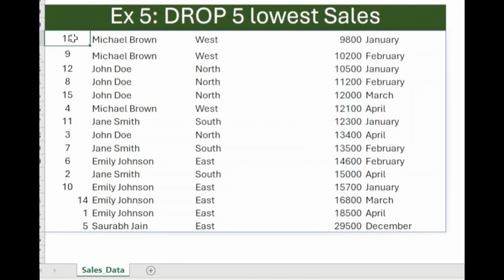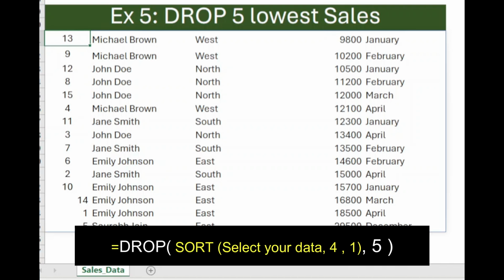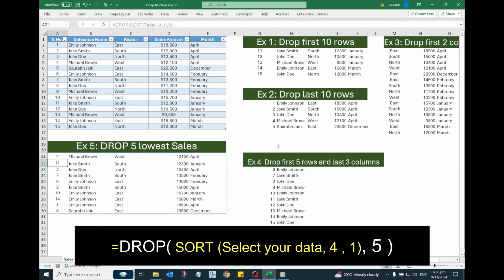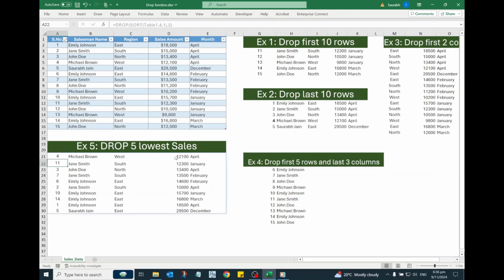Now wrap the SORT function with the DROP function to drop the top 5 rows showing the lowest sales value. So type DROP after the equals sign, open bracket, and after the SORT function type comma, 5, closing bracket and press enter. It will drop the 5 lowest sales values. Now this is how you can use the DROP function and also combine it with other functions.